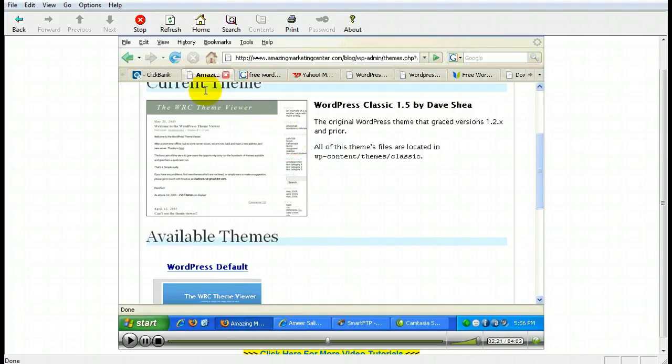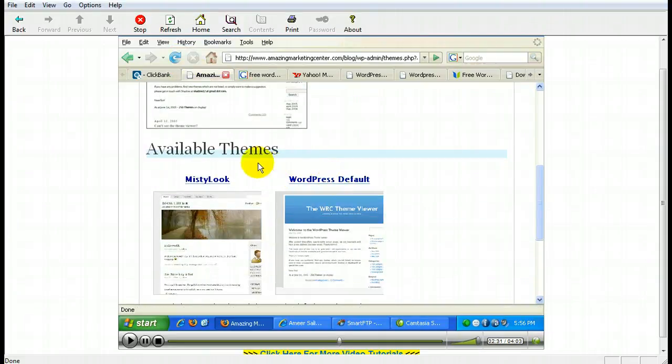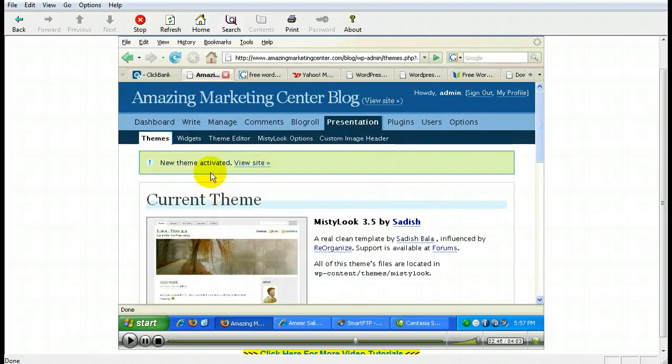Okay, let's refresh this page. The new theme should be available in this section, and there you go. You can see here the available themes. This Misty Look has been added. So in order for me to change the theme, I just click on this link or the image over here, and there you go. The new theme has been activated.